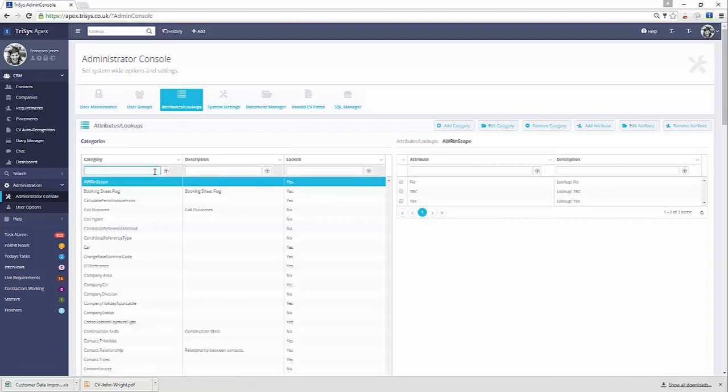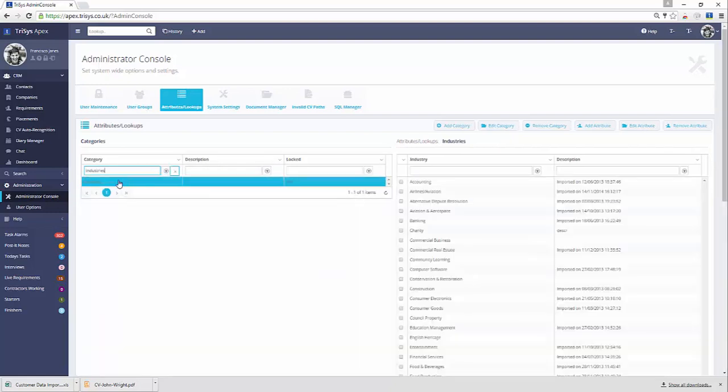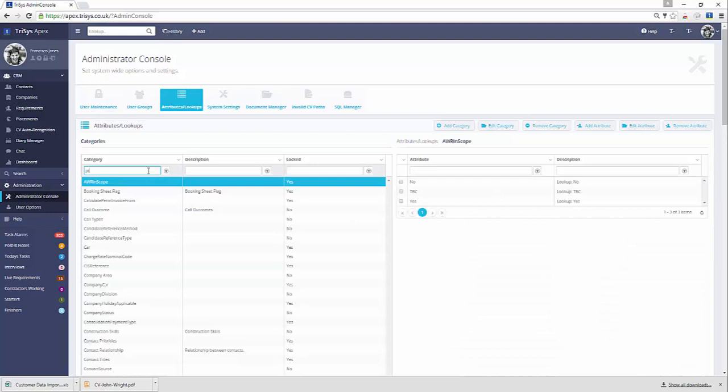Type in the name of the lookup for which you want to edit lookup items, or values. Manage individual lookup values shown on the right-hand side using the Add and Edit buttons. You can manage job titles in the exact same way by locating the Job Titles category on the left-hand side and then editing on the right.